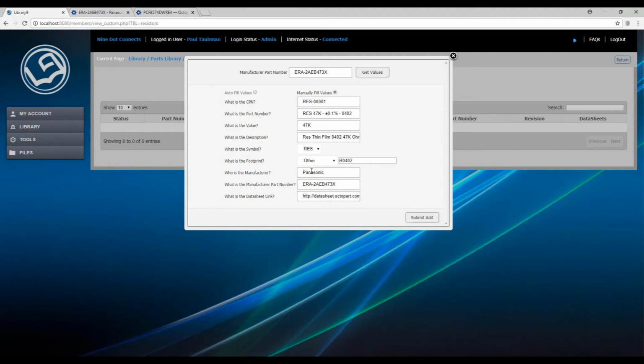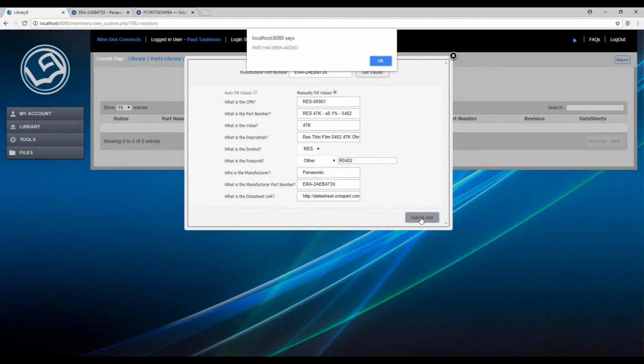The rest of the information has been filled in. It also captures the data link as well. So I'm going to click on Submit Add. You'll see up here now that the part has been added.